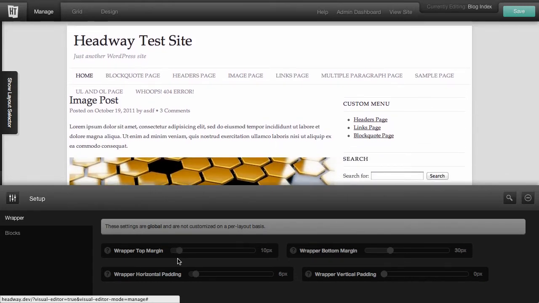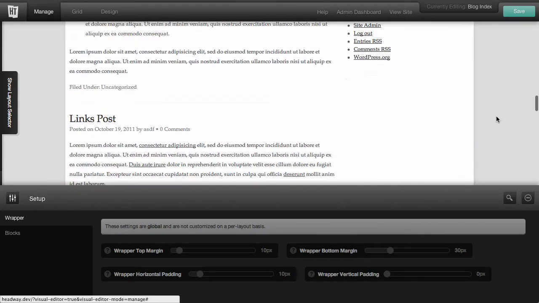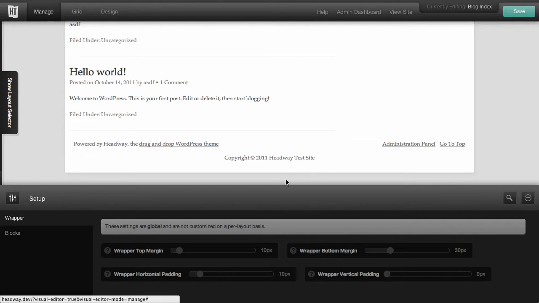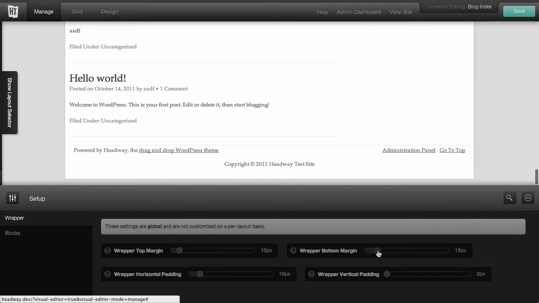I just want 10 pixels though, so we're going to leave it at that. We can also change the horizontal padding. So if our padding doesn't look right here, maybe we want to increase that a little bit. We can go ahead and do that right here as well. And if we scroll down to the very bottom, you'll notice that our wrapper has a 30 pixel margin between the bottom of the wrapper and the bottom of the page. We can also make that go down to 10 very easily.